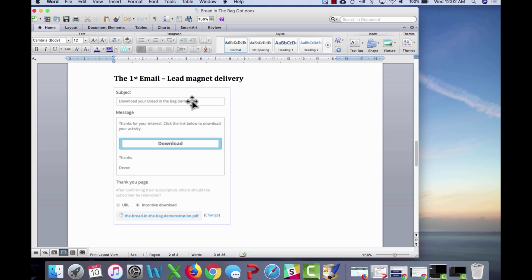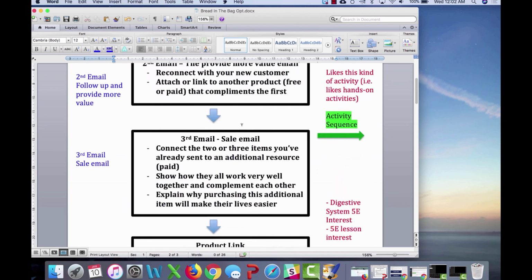So there's my subject line. Thanks for your interest. Click the link below to download your activity. Thanks, Devin. And there's the activity. Okay, so as soon as they click download in their email, it'll pop out for them. And this can be sent immediately. Okay, so as soon as they opt in, this gets sent to their email address.